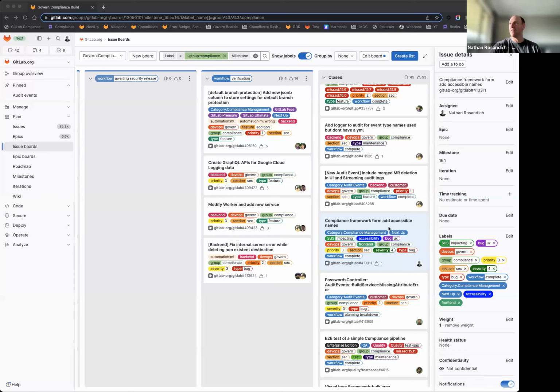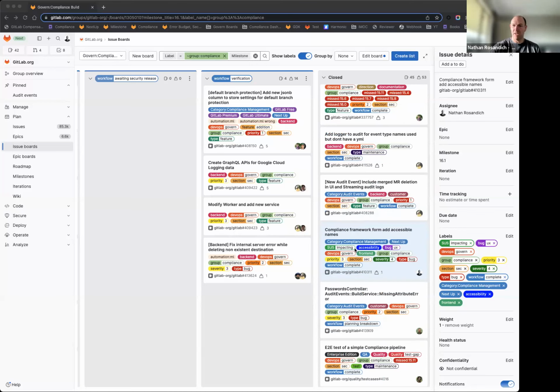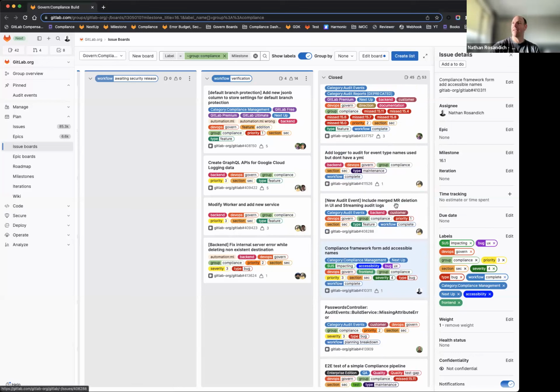Oh, and you should be able to see them now. The last one that we discussed was the password controller. The next one was the compliance framework form, and this was just adding some accessible names to the elements in there. So that's gone through, which will make the screen readers work properly. The next one up is include merged MR deletion in UI and streamed order logs with Hasima.